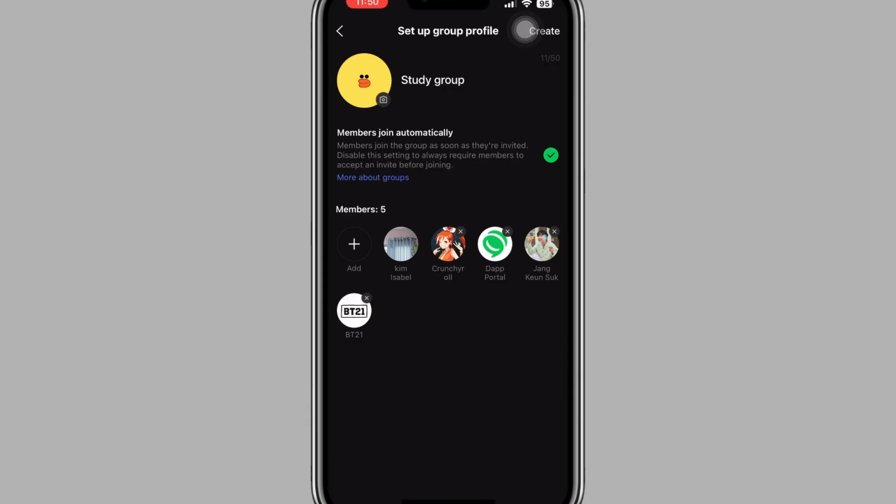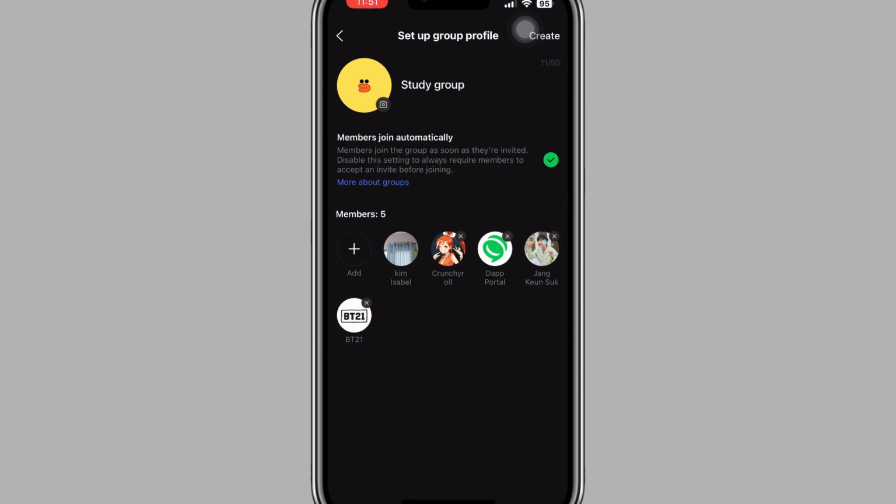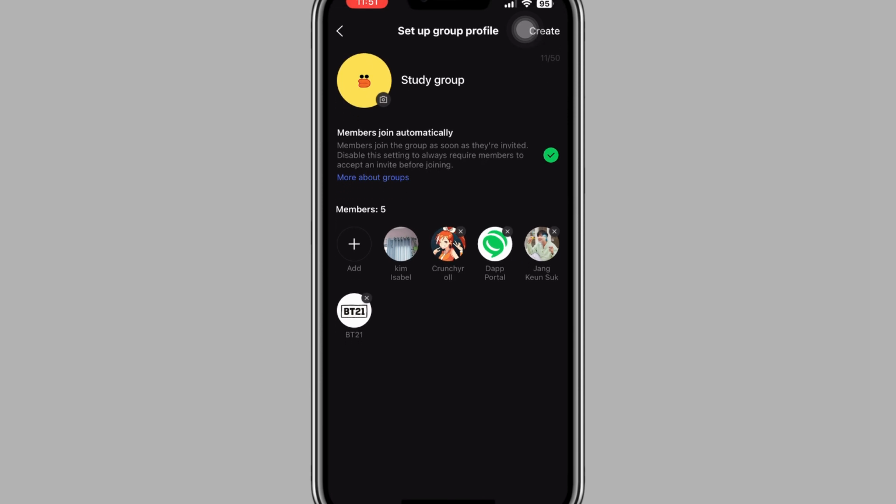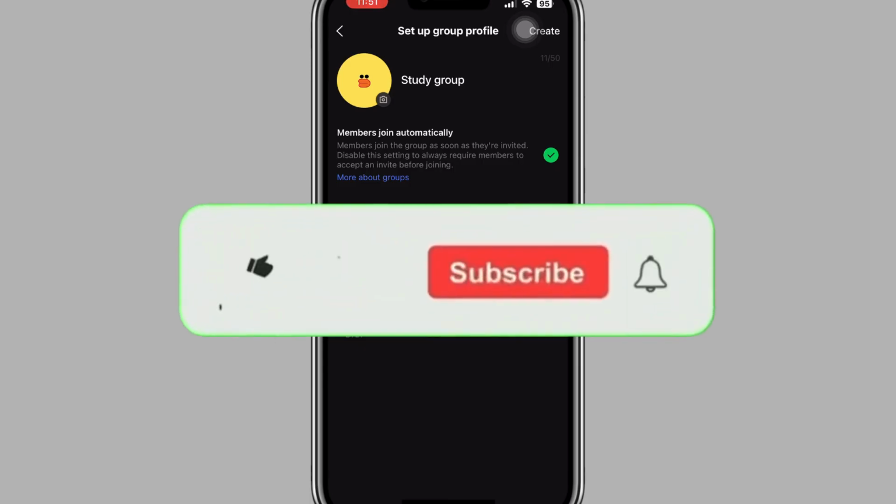That's it. You can now send messages, photos, voice notes all in one place where everyone in the chat can stay connected. If you ever want to add or remove members later, just tap the group settings inside the chat. And that's it. That's how you create a group chat in Line.